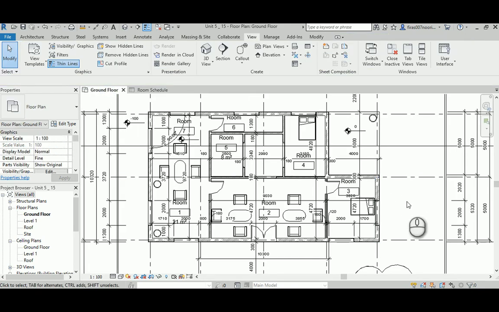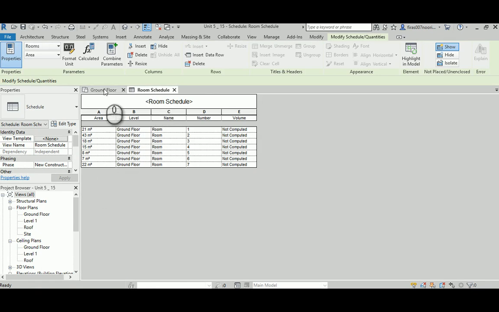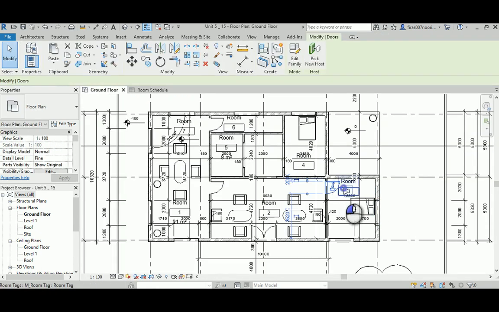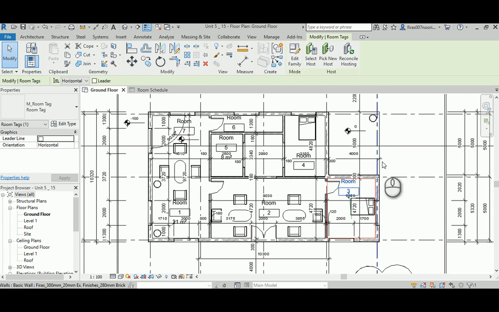nothing, that's better. So I would go and make a very basic room schedule and delete the things that I don't want from it, rather than select the tag and delete it, then select the room and delete it, and then eventually have to go to the room schedule and delete the room. So just go ahead and delete whatever you don't want from here.